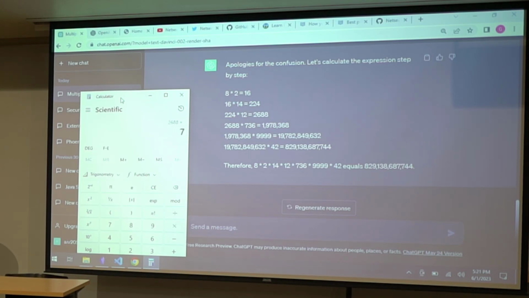Right, so far it's getting right. 7, 3, 6. And I'll fill time while you're typing that.